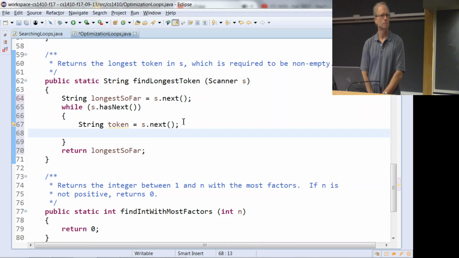Compare to is expensive. How could we not call it? We can create a variable for longest so far dot length. Right. So notice every time through the loop, token is new. You've got to find its length. But you could end up computing this over and over again. So one thing you could do is, in addition to having longest so far, you could also have a separate variable that stored the length of the longest so far and update them both in here.